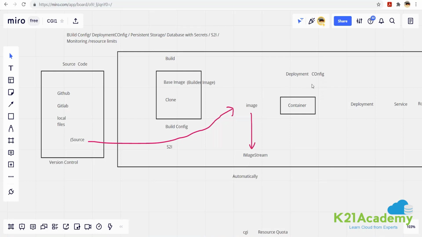So what does deployment configuration do? It picks up the image, whatever the output of the build config is. This image will be picked up by the deployment config because we want to create a container, right? So deployment config will pick up the image along with its configuration details and everything, and it will create a container, and that container will be deployed as a deployment, which we remember from Kubernetes, right? Which will be deployed as a deployment inside the OpenShift Container Platform. So what is the job of the deployment config? Pick up the image, create a container, and deploy that as a deployment.